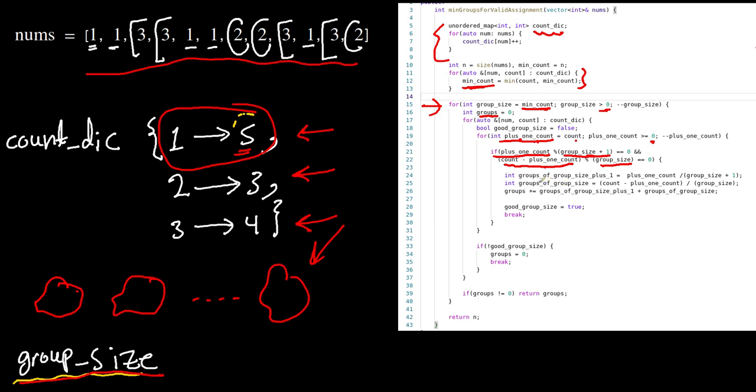the number of groups of size equal group size plus 1 and the number of groups of size equal group size. So the number of groups that have group size plus 1 equal plus 1 count divided by group size plus 1, and the number of groups of group size equal count minus plus 1 count divided by group size, and we add this to the answer, and that means this combination is good.